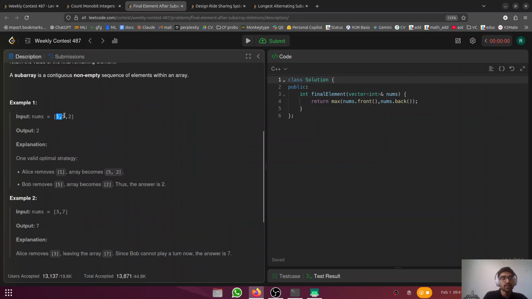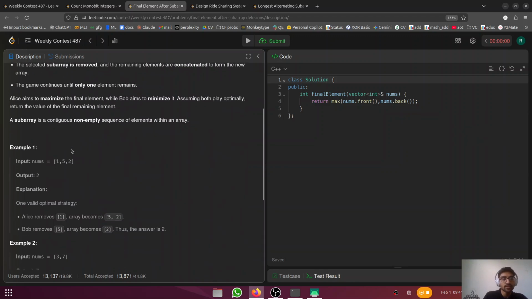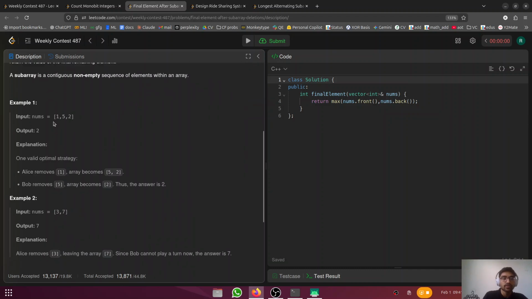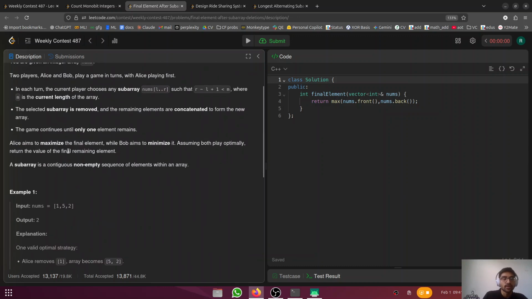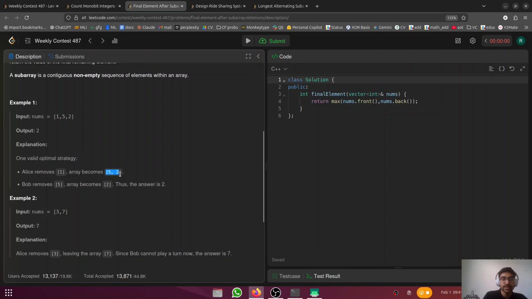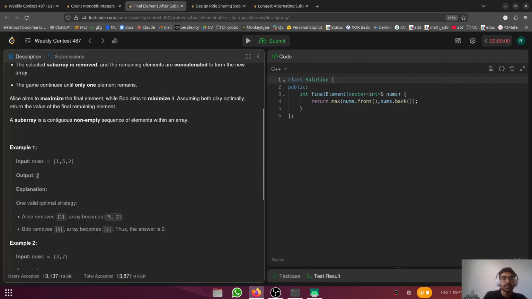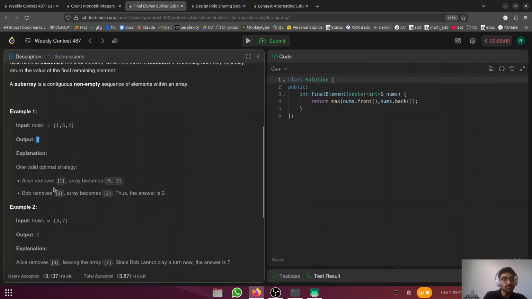So, coming to this, I'll go through one of the test cases. Here, what Alice can do is Alice initially removes 1. So the array becomes 5 and 2. As Bob wants to minimize the last element, Bob removes the element 5. Because if he removes the element 2, the remaining element will be 5, and it will be greater than 2. So Bob removes 5 so that the remaining element will be 2. So the answer is 2. So here the final element is 2.